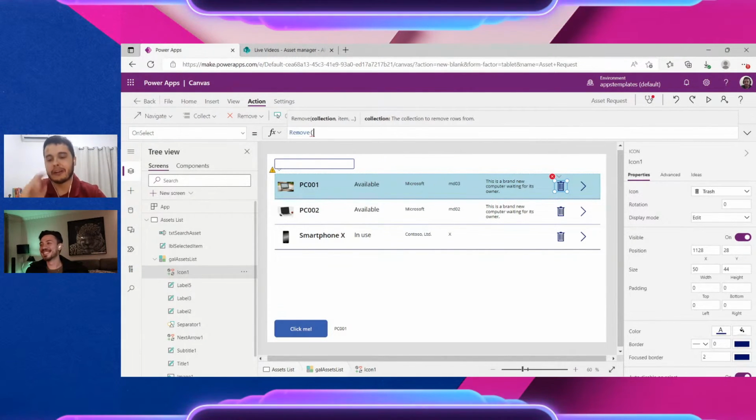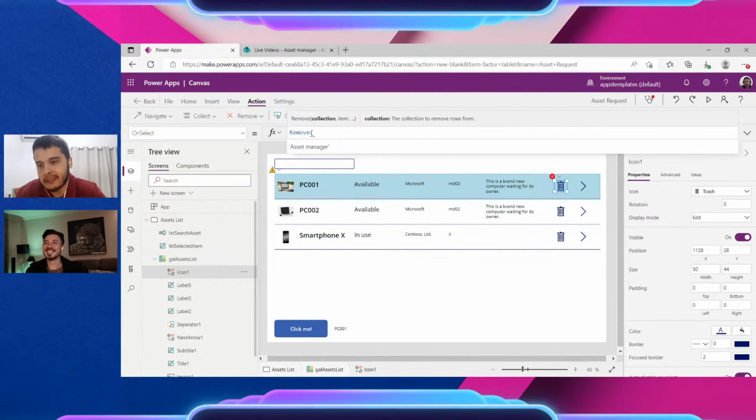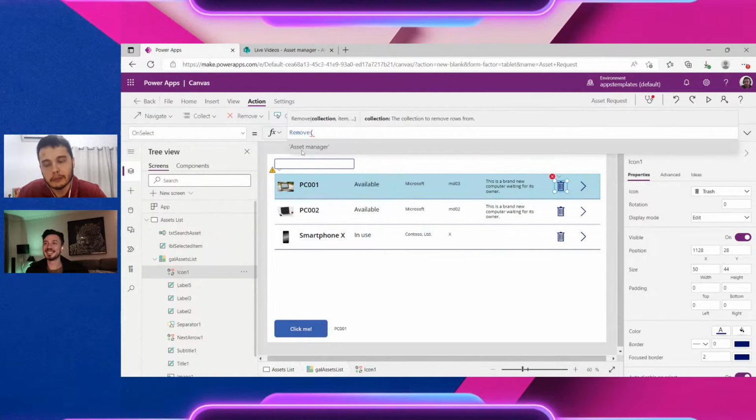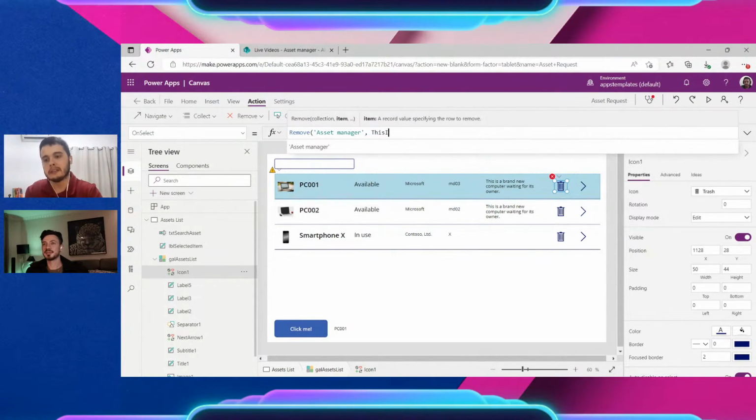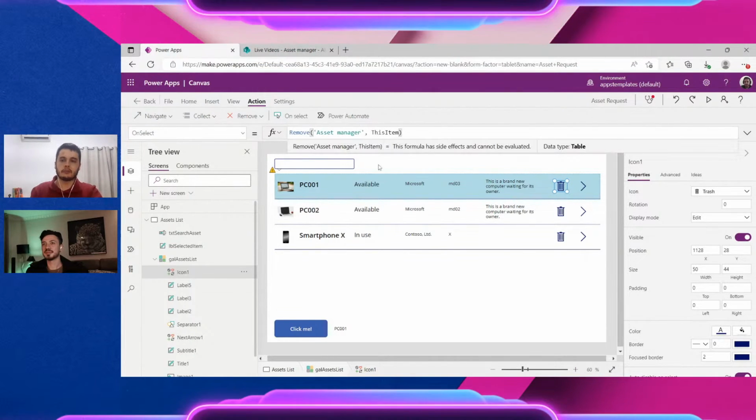Remove from where? So what's the data source I want to remove from? From the asset manager. And what's the item I want to remove? So let's remember this icon is inside an item. It's inside a gallery item. So I want to remove this item. So this will tell the SharePoint backend to remove this line from the list. Okay, so now let's remove the smartphone X.